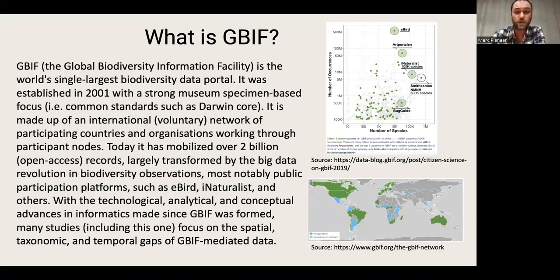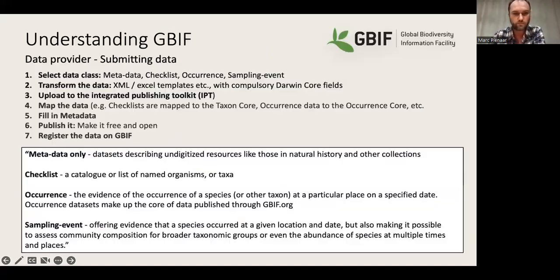A large part of the records are citizen science based nowadays, and that's what this graphic in the top right is. It's an estimate of how many data sources are mobilizing data to GBIF from citizen science sources versus traditional sources like museums and so on, where the green are citizen science. And by far, the birding collections have more than doubled the information in GBIF. Okay, the map in the bottom right is just the map of the participating countries.